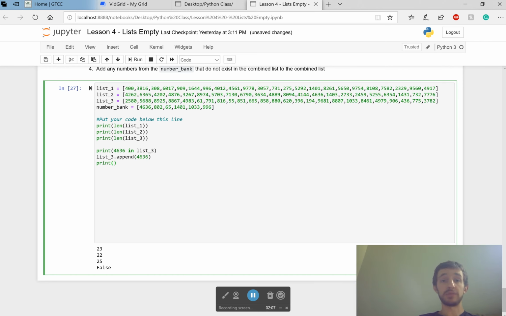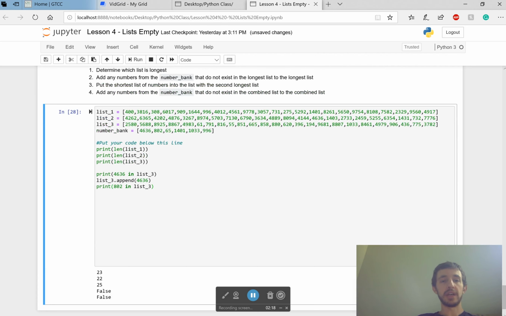Print. This is going to take a while. 802 in list 3. Okay, I run it. 802 is not in that, so list 3.append 802. And I can keep on going down the line and do this. Now, this is painful. It's meant to be painful for a reason. And just as a note, if I tell you to add the two shorter lists together, we'd use the extend command for that. I'll go ahead and do that so you see it.